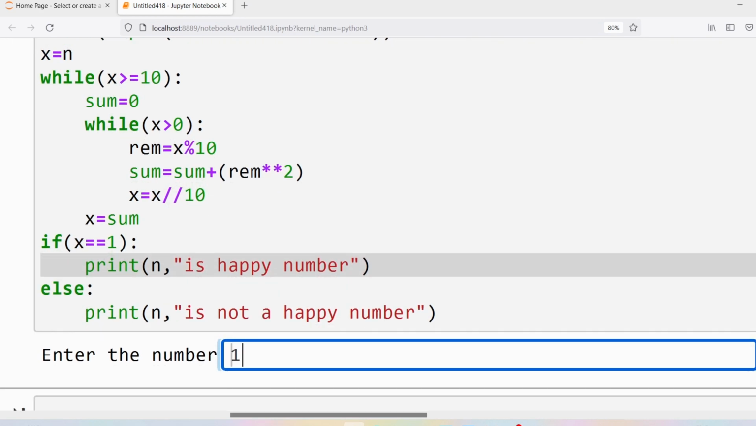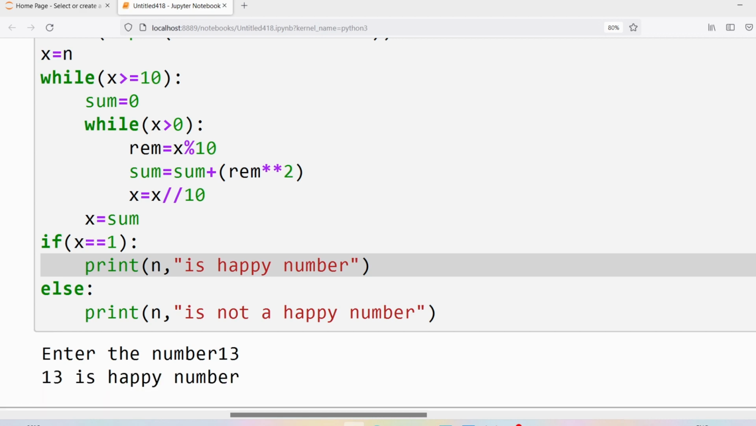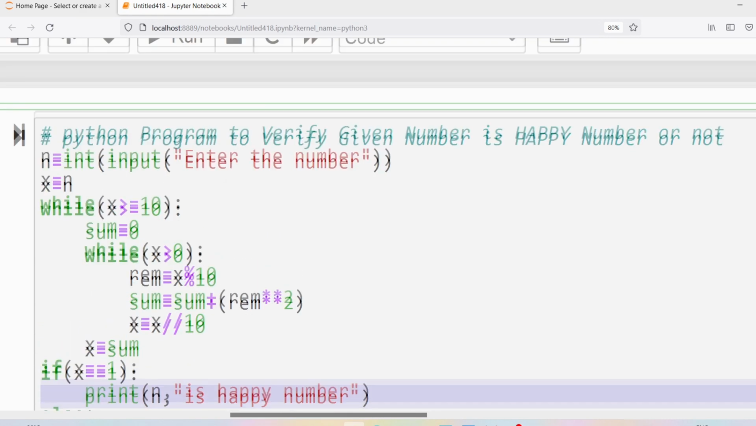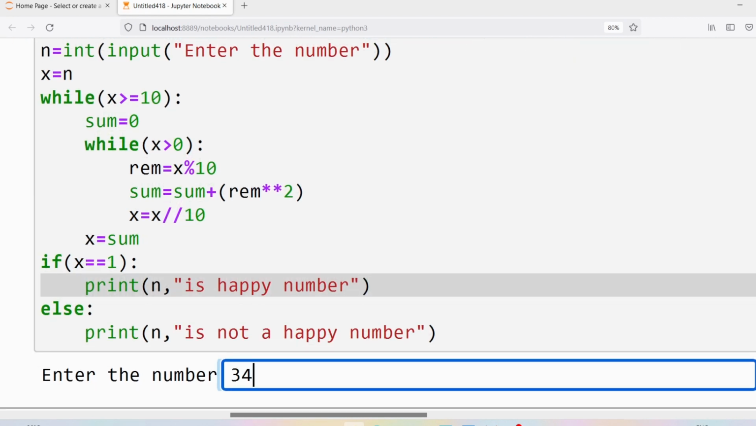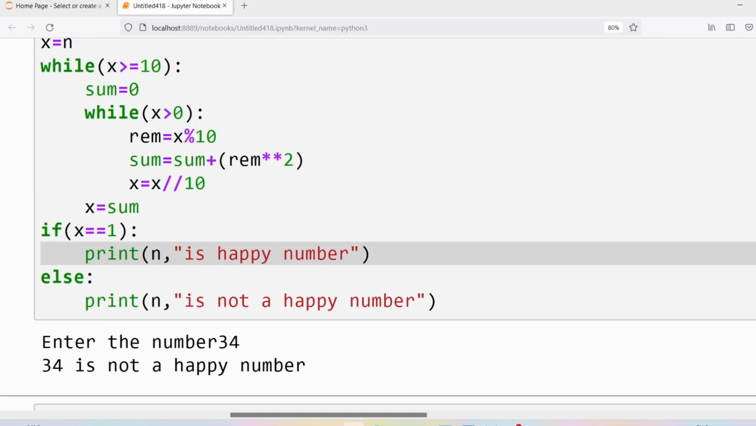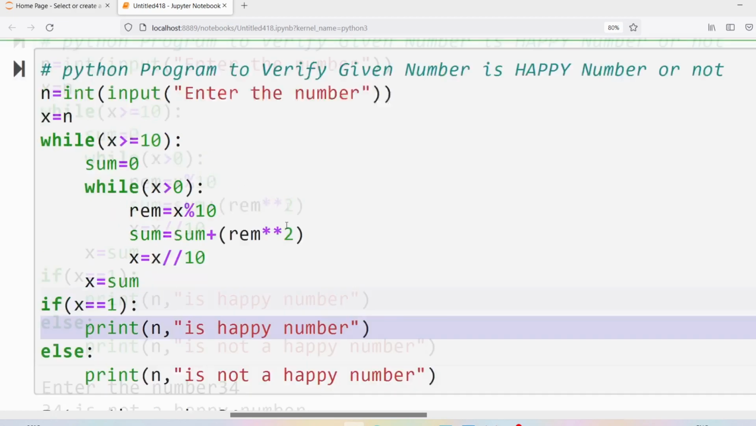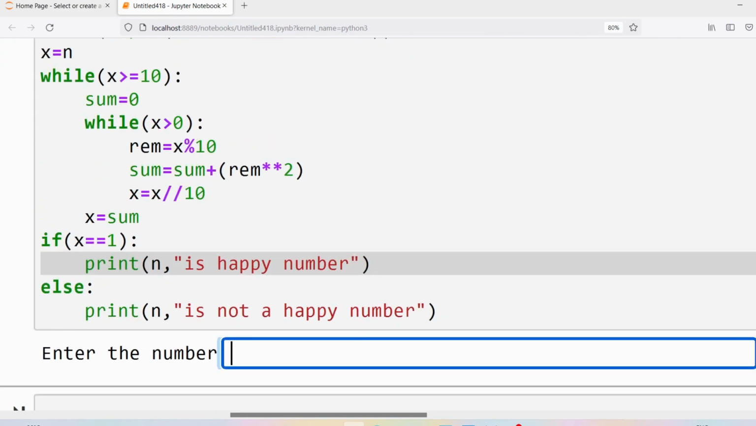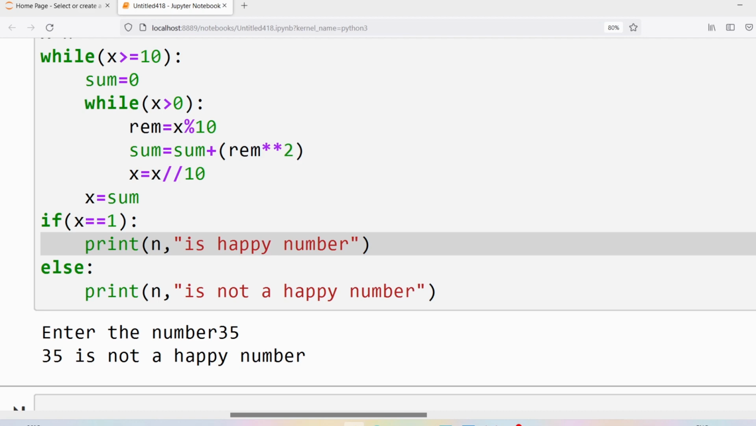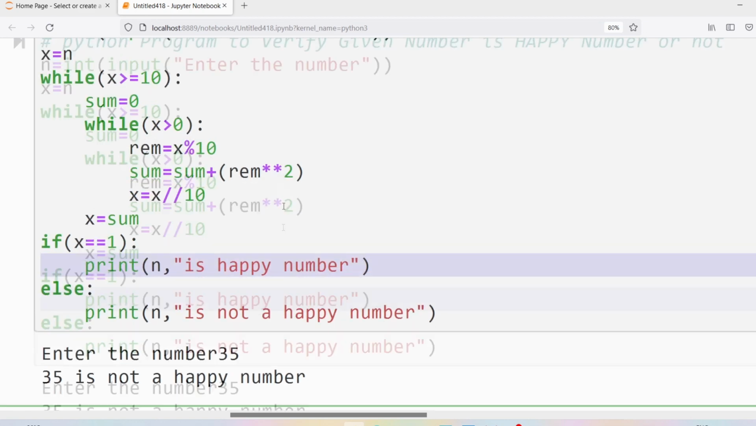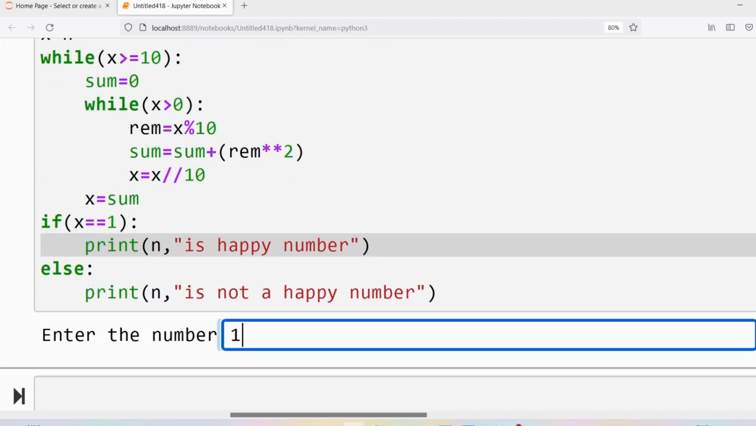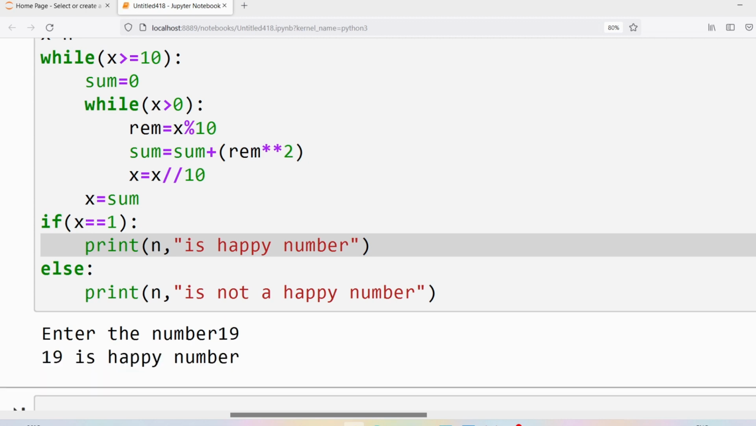We will give the input as 13. Just now we have discussed that 13 is a happy number. Is our program giving the same output or not? We will verify. Yes, we got that 13 is a happy number. Similarly, 34 we will give. Look at here, 34 is not a happy number. Similarly we have taken 35. 35 is not a happy number. Similarly we will take 19. Yes, our program is giving 19 is a happy number.